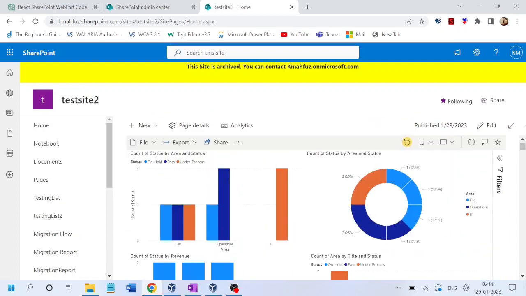Hello everyone. Okay, so today what we are going to do is create an SPFx web part. In my previous video I showed you how to create an SPFx extension, and this banner or header that has been created is through that, right?